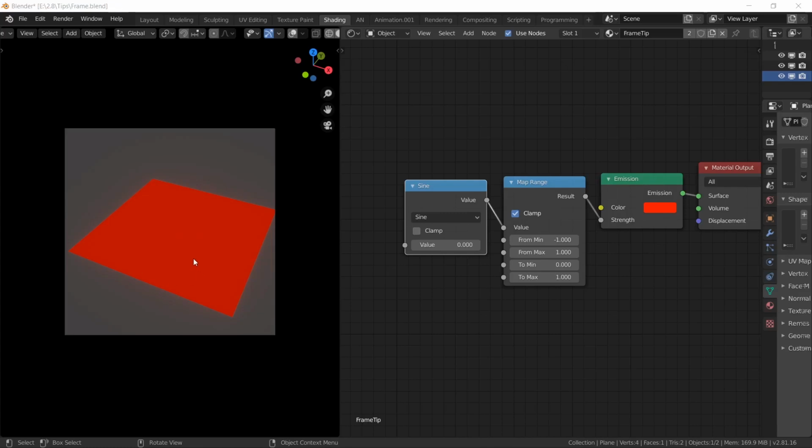A lot of times we have to quickly animate values in the node editor. And one way to do it is using keyframes, right? But we can also use a neat driver trick to achieve the same. Let's see how. So I have a simple Blender scene setup here and I'm using Blender 2.81.